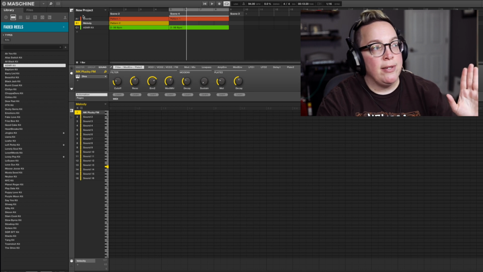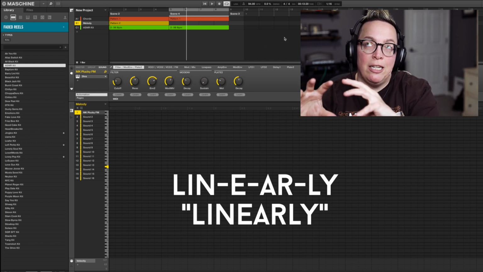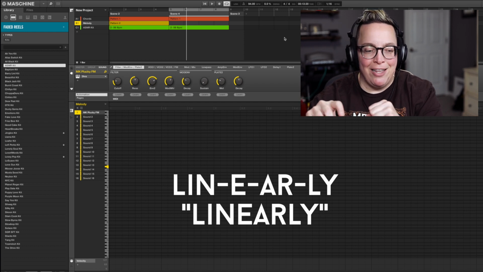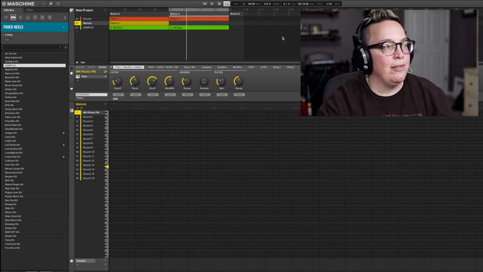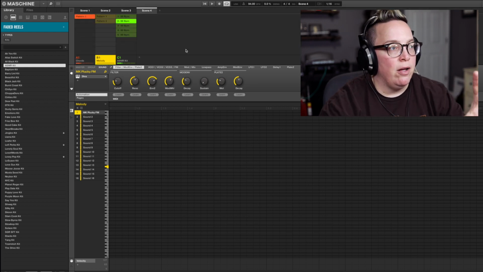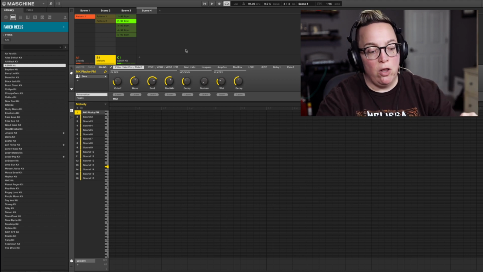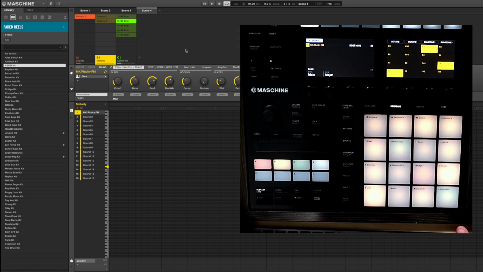At the end of the day, you're always going to end up in this arrangement mode, because this is how you're going to get your song linearly built out so that you can export it as a song. So I've showed you this all here on the software. Let's take a quick look down here at the actual machine and see how it works.